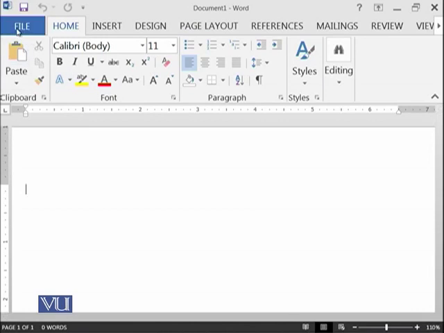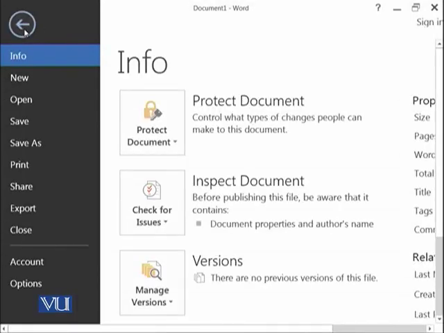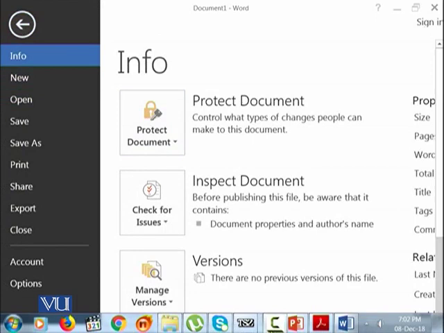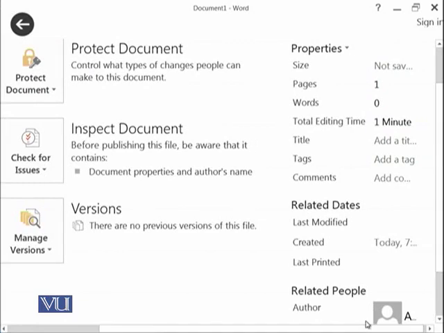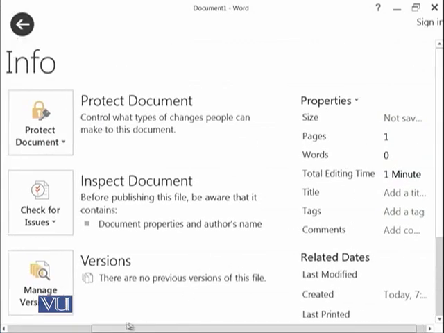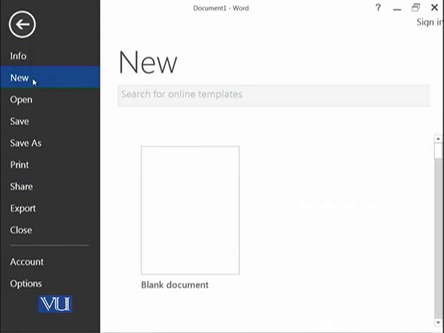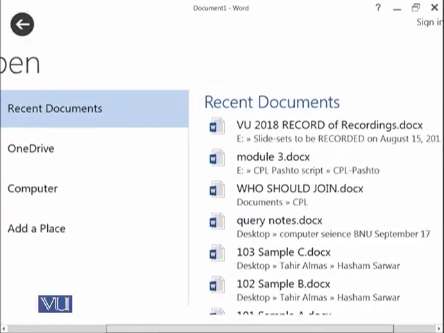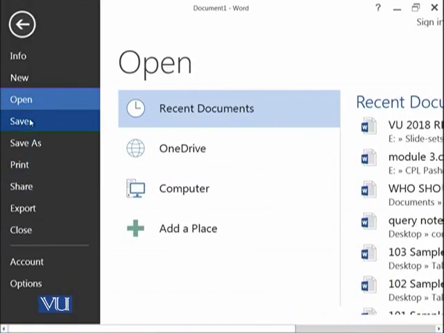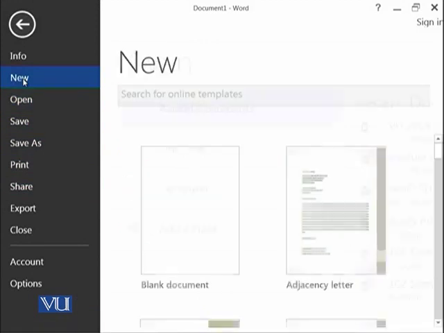The file button is available over here. Whatever file you have opened, you can perform different functionalities using this file button. For example, you can see the information of the file which is being used. You can open a new file. You can open any existing file which was recently used. You can save, you can print. These are the most important things which you can perform. So let's start with a new file.